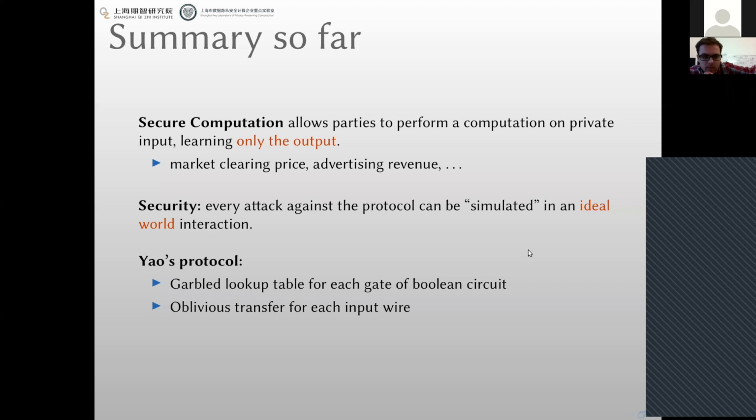Okay, so we're getting to the end of my slides. So I talked about secure computation. There are several parties, they have private inputs. They want to evaluate some function of their inputs. They want to learn the output of that function, but nothing else. And we talked about a few examples. I talked about how to define security. Security uses this real world, ideal world definition. So the protocol is secure if every attack against the protocol can be simulated in the ideal world.